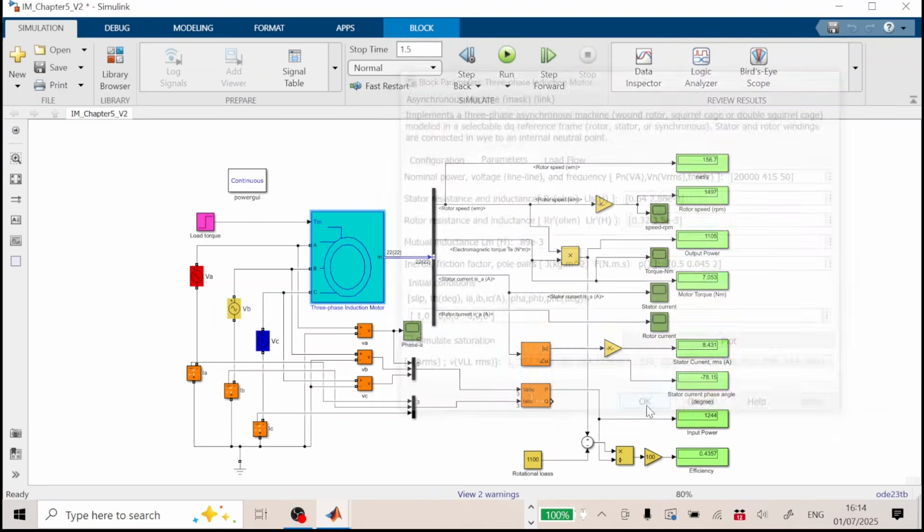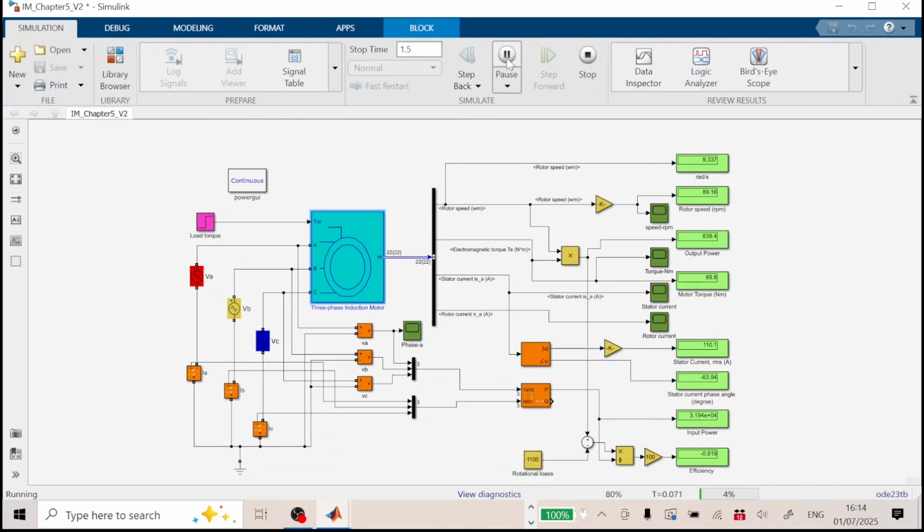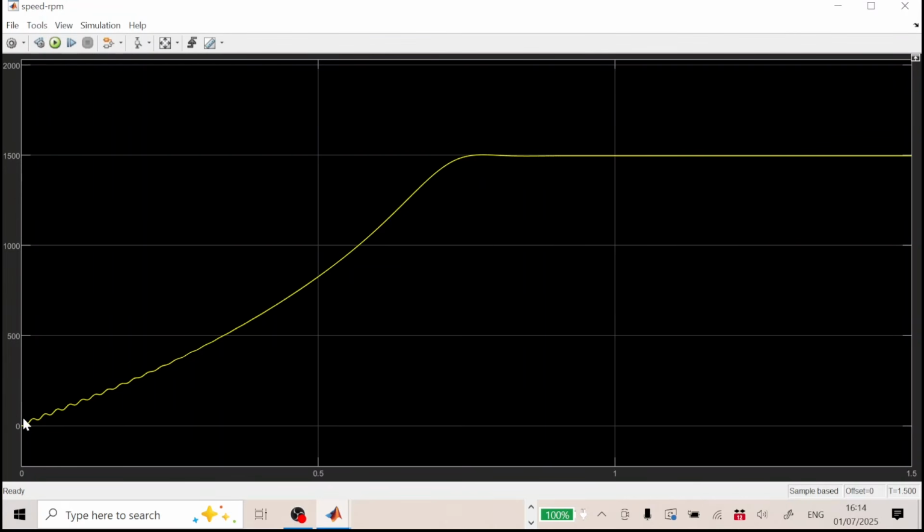Apply. Okay. Run. So let's look for the speed. We can see here that the machine takes a sluggish response but smooth system. There are no oscillations, but we reach the steady state very late, at something like 0.7 second.